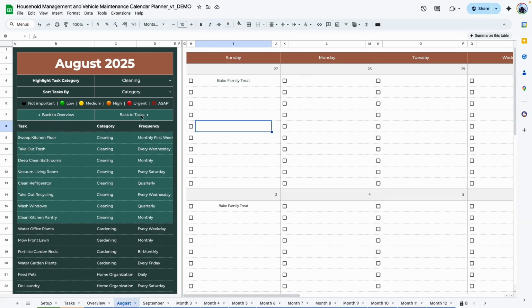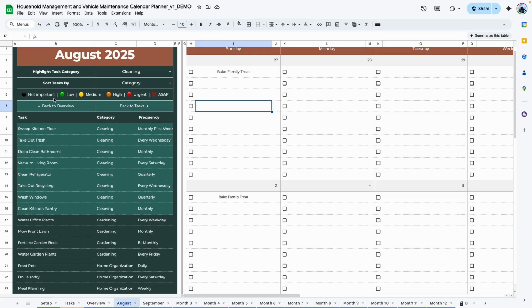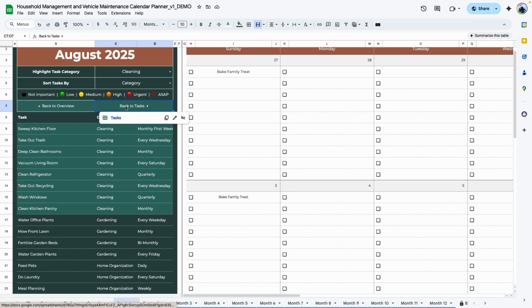All right, so here's what the monthly tabs looks like. I'll show you a quick overview of what it is, and then we'll go over exactly how it works. Here says August 2025. This is the current month for this tab. And here are some drop downs that you can use to highlight and sort things in your calendar. Right here is a reminder of your different priorities, the ones you set up in your setup tab. And here are links. So if you want to go back to your task area, you click here. If you want to go back to the overview, click here.